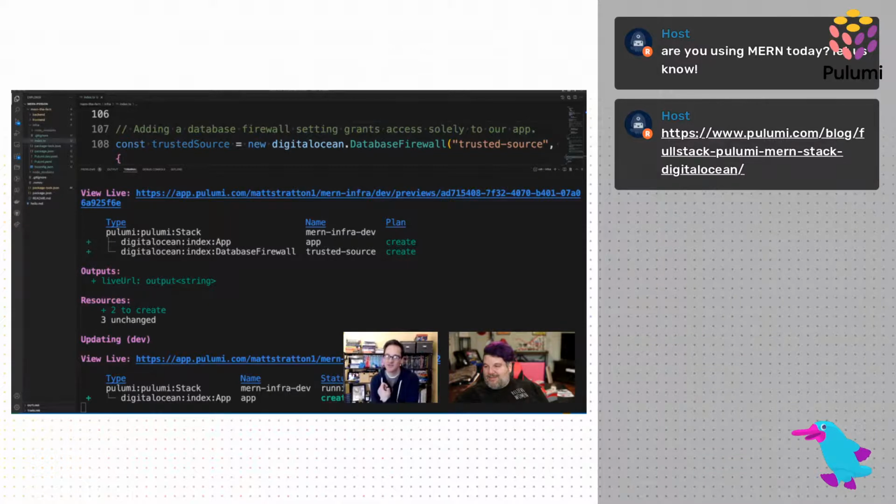What's cool about this though is that once this deploys, all the logs and everything flow right up into the DigitalOcean console. That's pretty nice too. So you can see if you get any runtime errors or issues there.